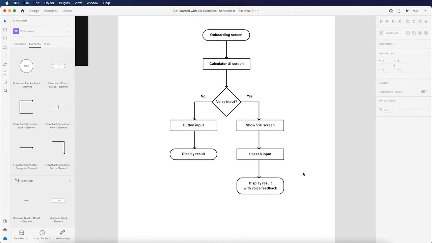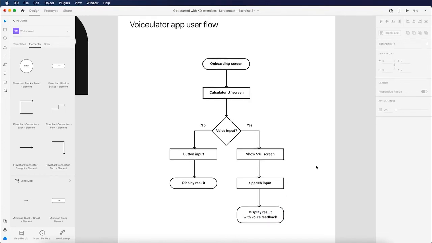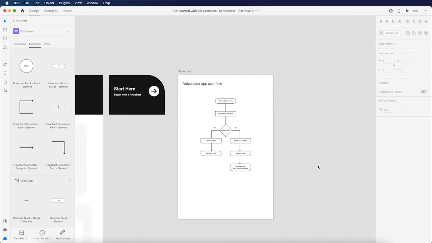Right, so that is our user flow, and we are ready to share this with our stakeholders. And we will cover sharing later, but for now we'll skip ahead to the lo-fi prototype.